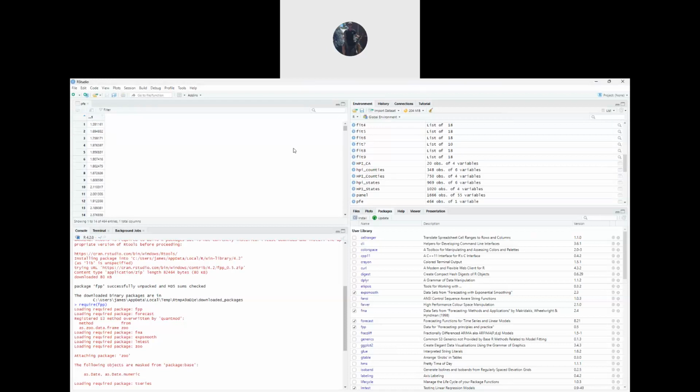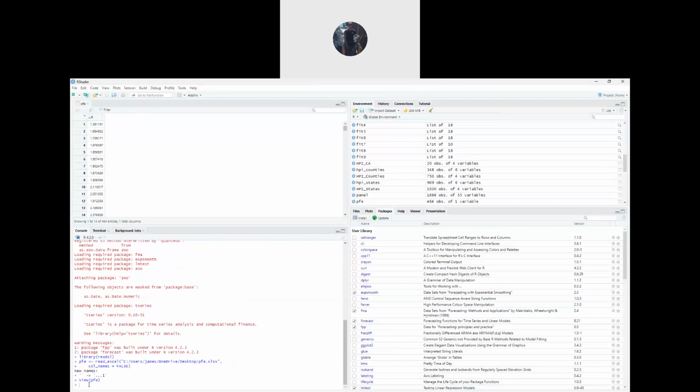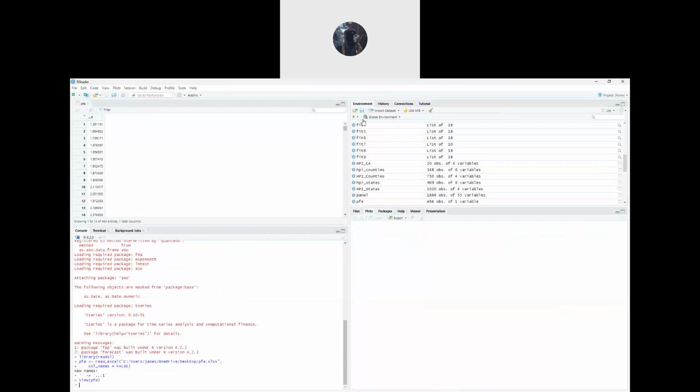Okay, so here's how RStudio works. Here's your data up here. Here's the console where you type in commands. Here's the area where you get plots. And this shows your variable definitions and the history of your commands.